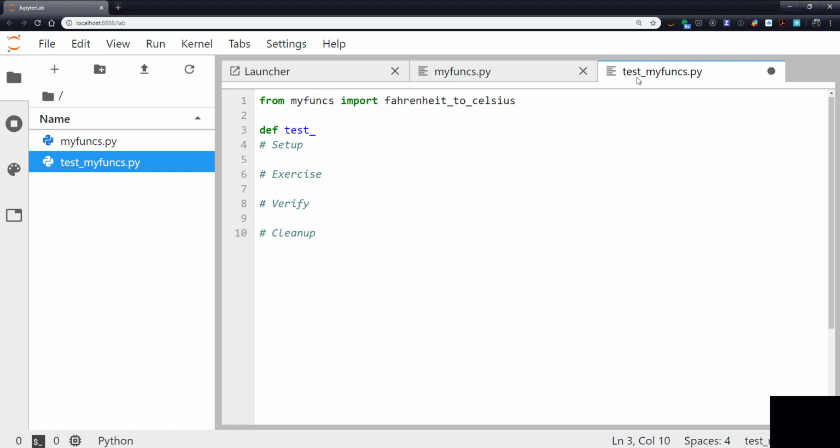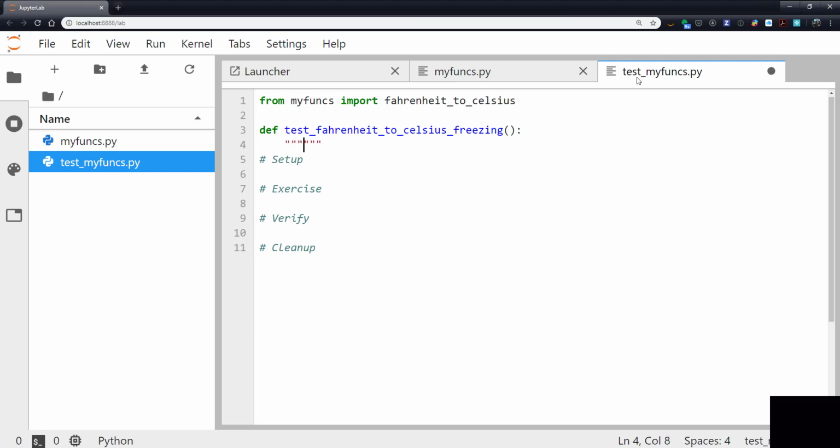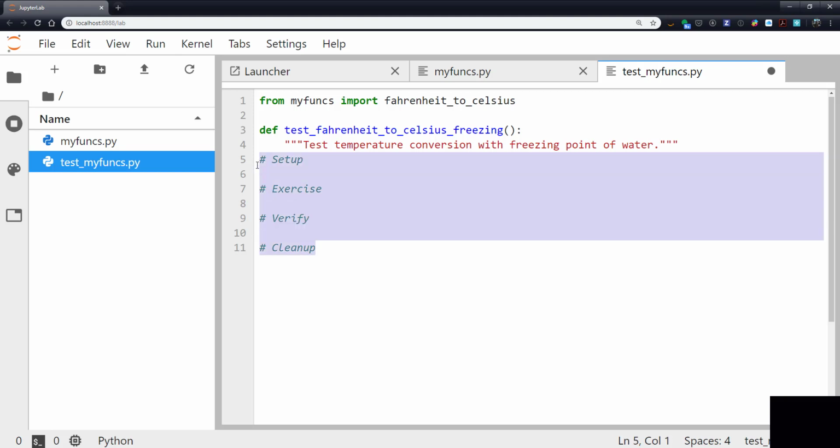So here we're going to test Fahrenheit to Celsius, freezing. So, nice descriptive name. You're never going to have to type this. The test framework is going to run it for you, other than when you create the function. So be as descriptive as you can. Test temperature conversion with freezing point of water. And I'm going to go ahead and indent.